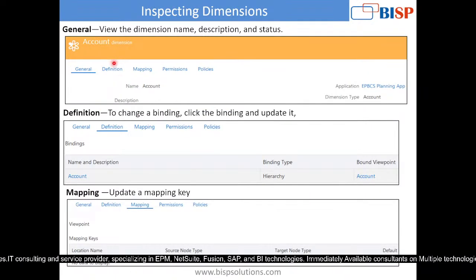Okay, then suppose we open an application, and we inspect the dimension. First we see the General tab, and then we have various other tabs, which we will discuss. In General, we can have the name and description and all those things. Then we have the Definition tab, under which you can see the bindings and the node types. And then we have Mapping, where we can define a mapping key.